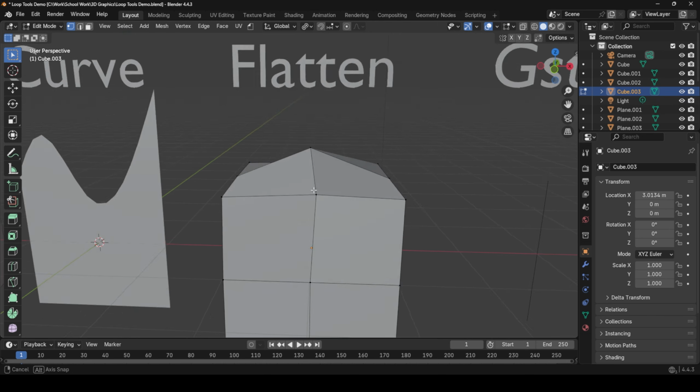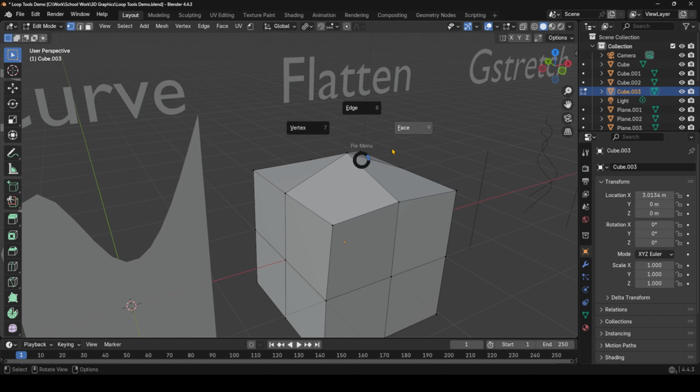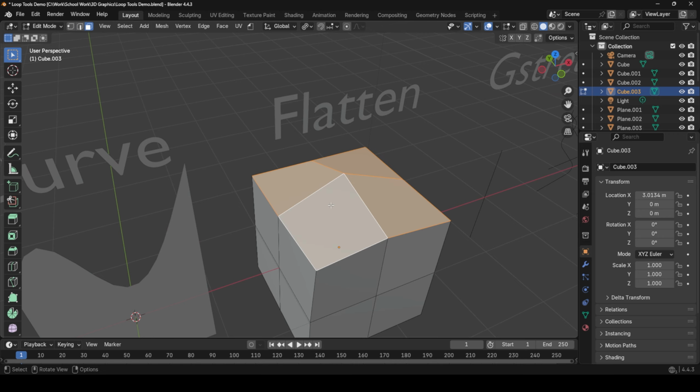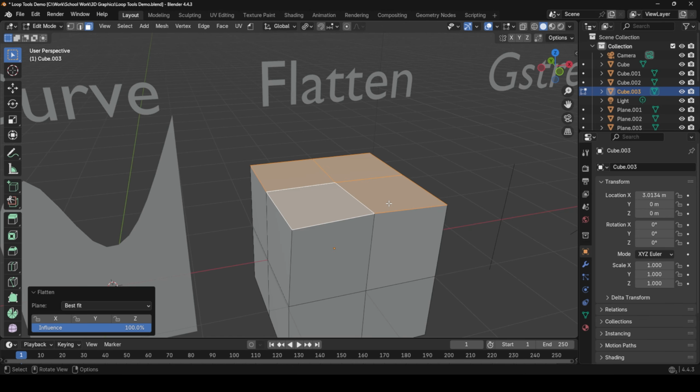Flatten will take a bunch of faces that are offset from each other and then flatten them together. So select the faces you want to flatten, Loop Tools, and Flatten.